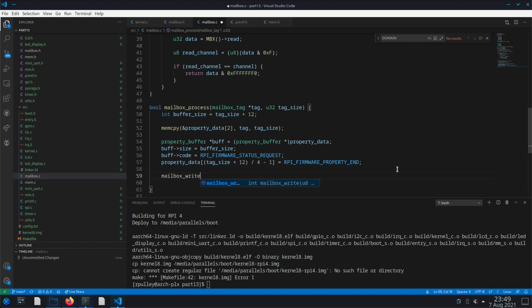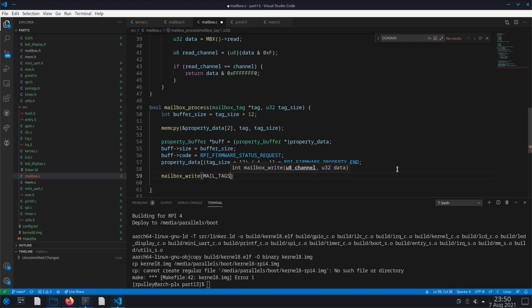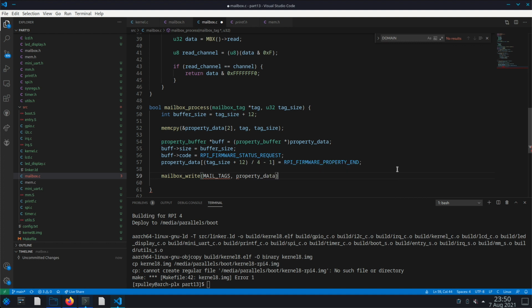So now we can run Mailbox Write, and we'll say mail tags, which that's not defined yet. I'll have to define that. So mail tags, I want to pass property data. That's the data we want to write to the channel mail tags. And that's a U32. We need to cast that as a void pointer to U32.